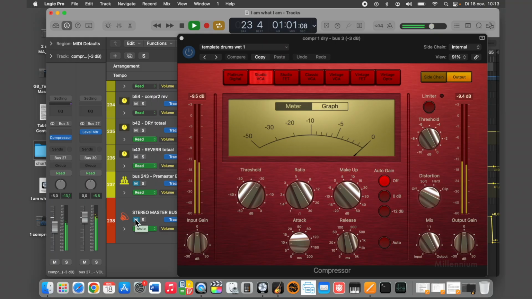All right, this is the song I Am What I Am. It's a funky blues song, and I just muted the sound of the song so you can just concentrate here on the compressor of the drums, one of the 4 compressors involved in compressing the drums.